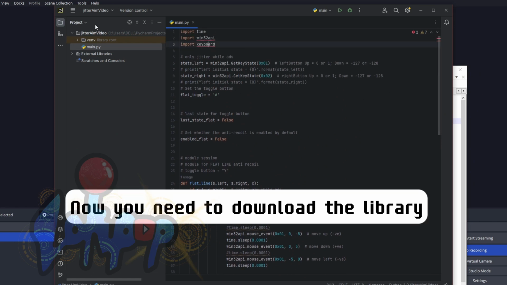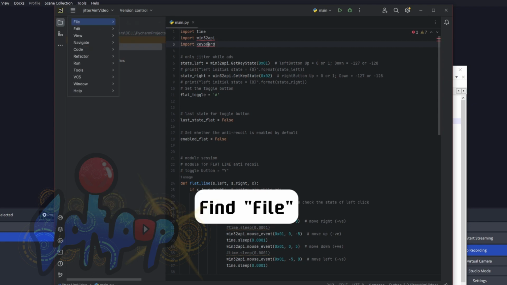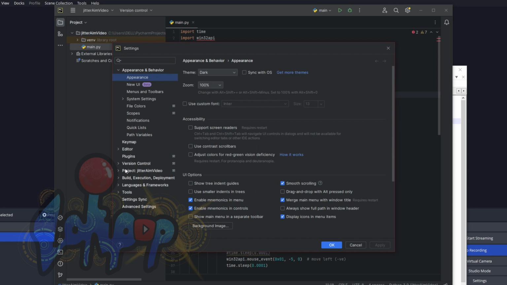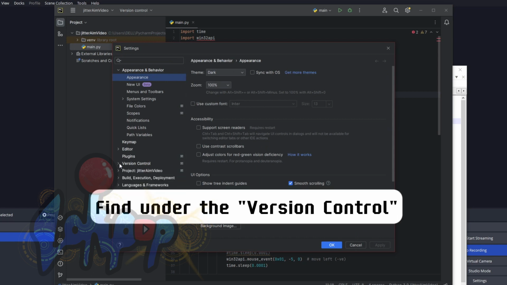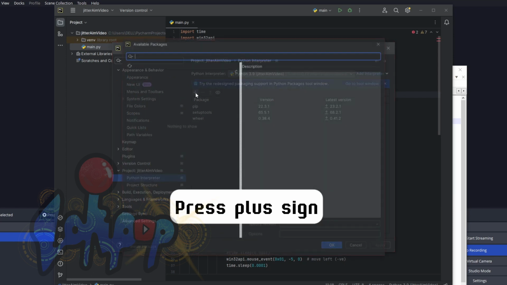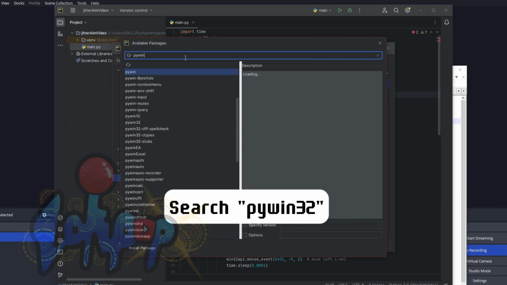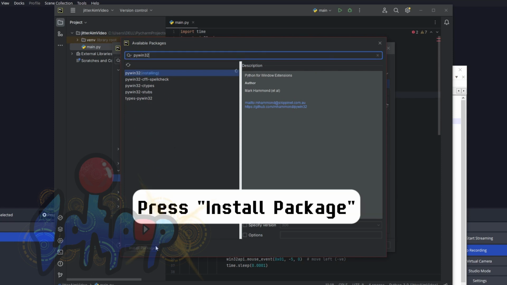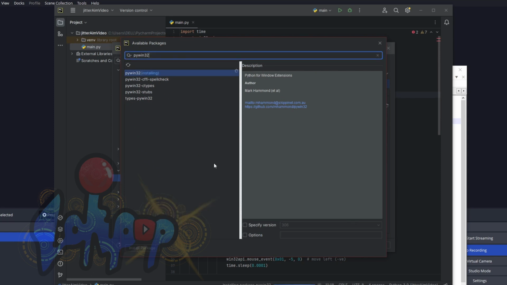Now, you need to download the library. Find File, then Settings. Find under the version control, press Python Interpreter. Press plus sign. Search PyWin32. Press Install Package. Successfully installed.